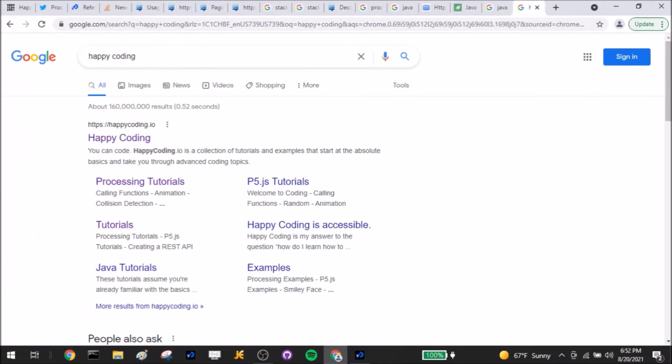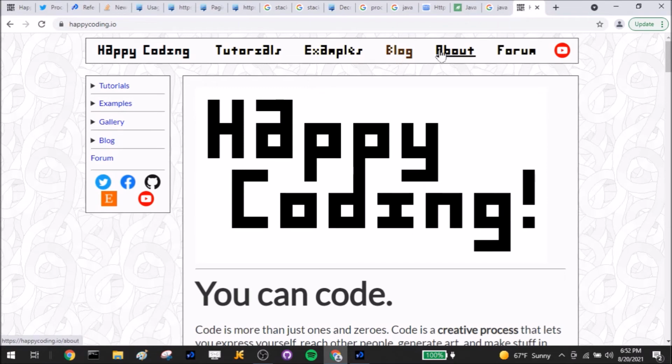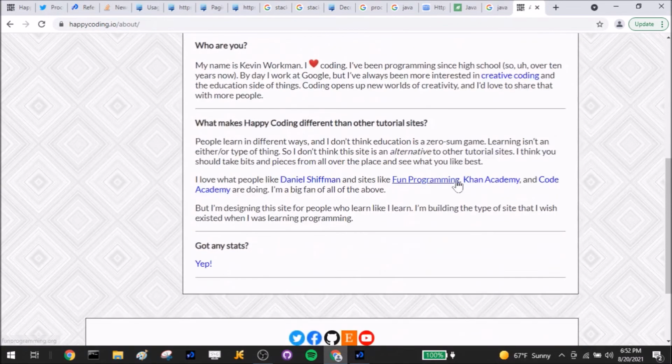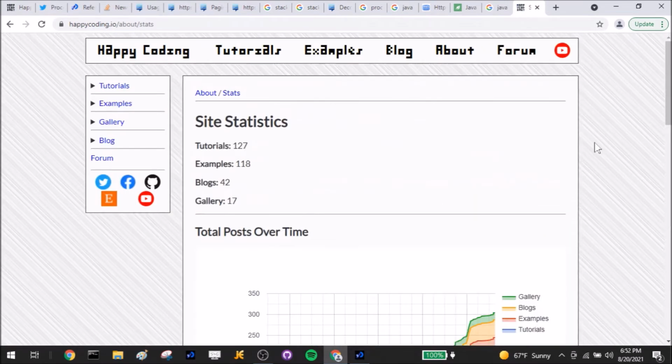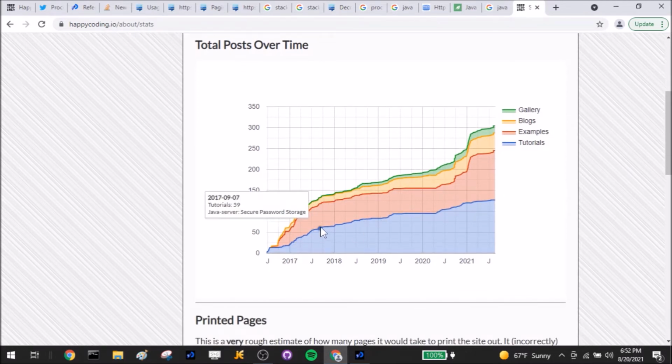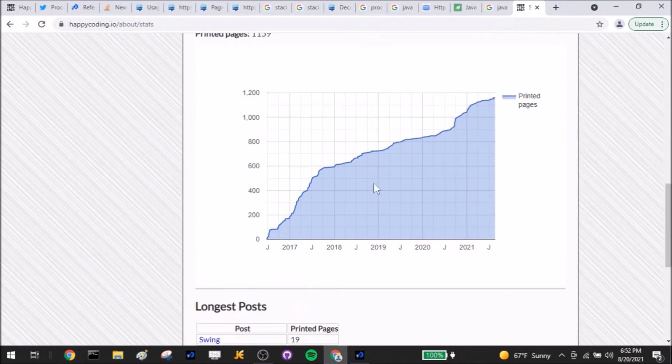So if I go to Happy Coding and I go to, I don't know, let me find this. So I have this page that shows stats of what I've posted over time. And my goal is to create something like this, but I want to do it in Processing instead of using, I think this uses Google Charts. This is a good example. I want something like this at the end.